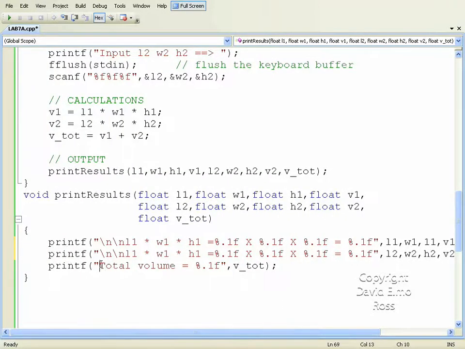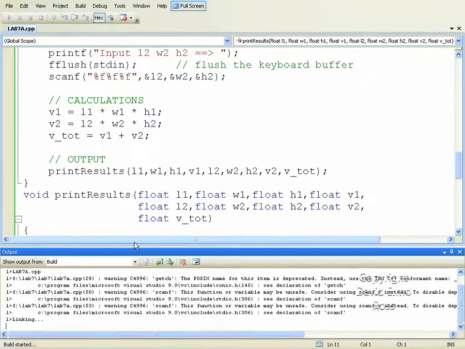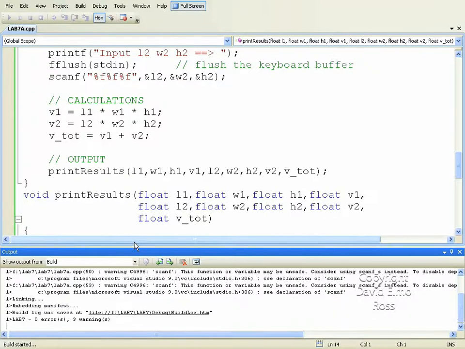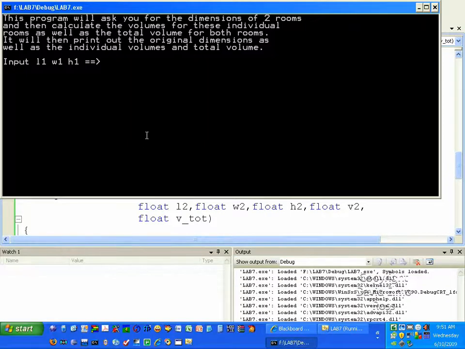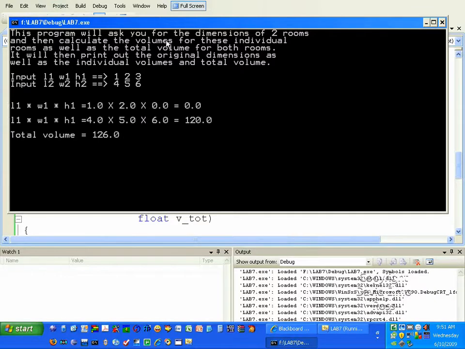Let's run this again. Maybe we might want to put in 2 \n's. Let's run this, F5 it, and see if this works properly. Because once we have this working, let's do this again. So this is an easy one for your lab instructor to check out. 1, 2, 3, 4, 5, 6. And you can see now everything's in the right order.